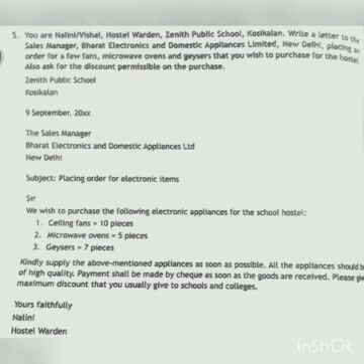Then the last one: you are Nalini or Vishal, hostel warden, Zenith Public School, Kosikalan. Write a letter to the sales manager, Bharat Electronics and Domestic Appliances Limited, New Delhi, placing an order for a few fans, microwave ovens and geysers that you wish to purchase for the hostel. Also, ask for the discount permissible on the purchase. Then first you write Zenith Public School, Kosikalan. Then date. Then the sales manager, Bharat Electronics and Domestic Appliances Limited, New Delhi.